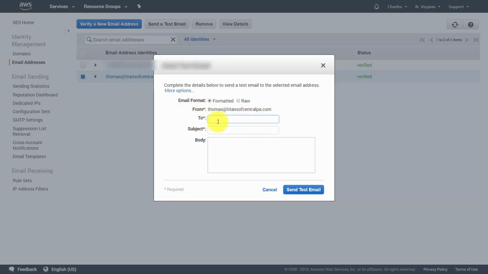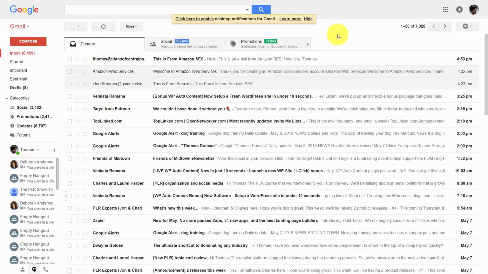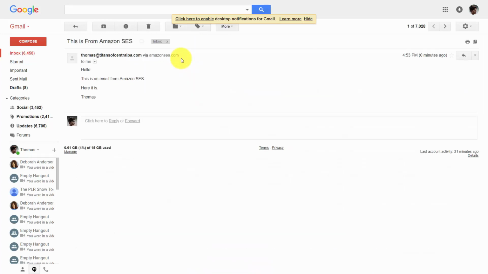If you're not in sandbox mode, you can write in the email address you're going to be sending to. You can write in your subject and then your body. And once you've written the email, you can then click Send Test Email. You should then be able to go to your inbox and then see the email that has been sent. And if you do, that means that the system is working properly.